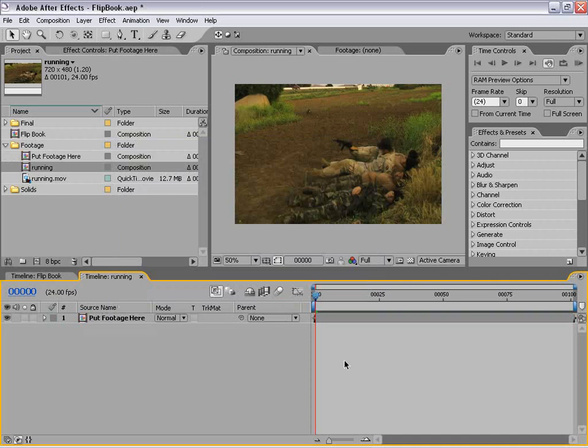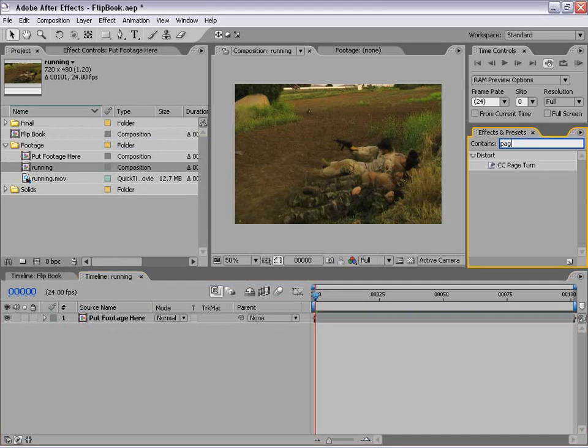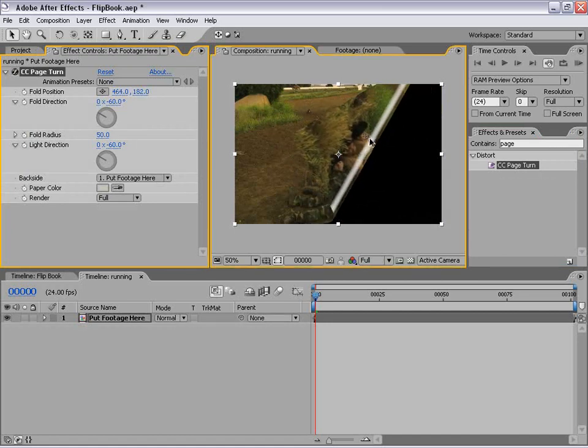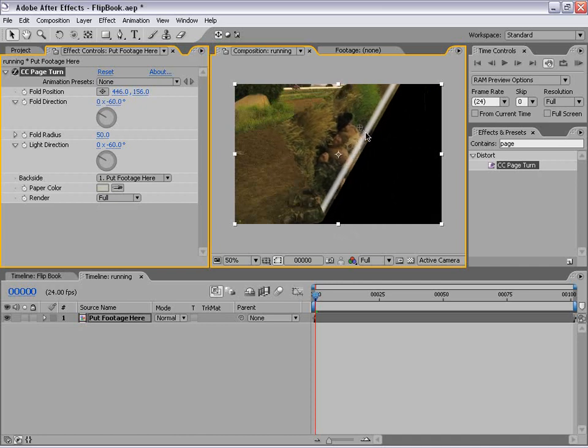Now the next step is to add the page peel effect. So I'm going to go over here to my effects and presets and type in page, and it comes up with our CC Page Turn effect. Now if you don't have this effect, go back to your original After Effects installation disk, and there's a folder called CS4 effects that has some great plugins that you'll want to have. So I'm going to go ahead and just drag this out to my footage, and now you can see there's sort of a page turn effect here as I drag this little controller.